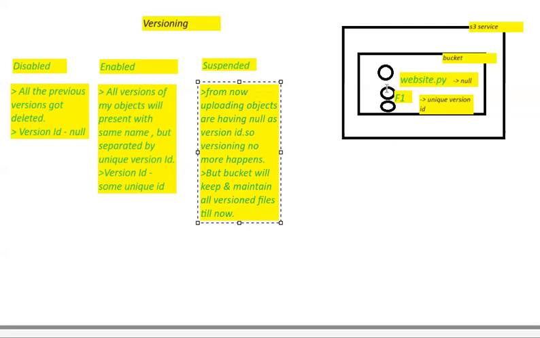If you want to create versioning again, then you can enable the option. From the enabled state, you can move to the suspended state. From the suspended state, you can move to the enabled state, but you are not able to move to the disabled state. Once you enable versioning, you are not supposed to move to the disabled state. You can move to the suspended state, or else move to the enabled state only. So you are not eligible to move to the disabled state when bucket versioning is enabled.